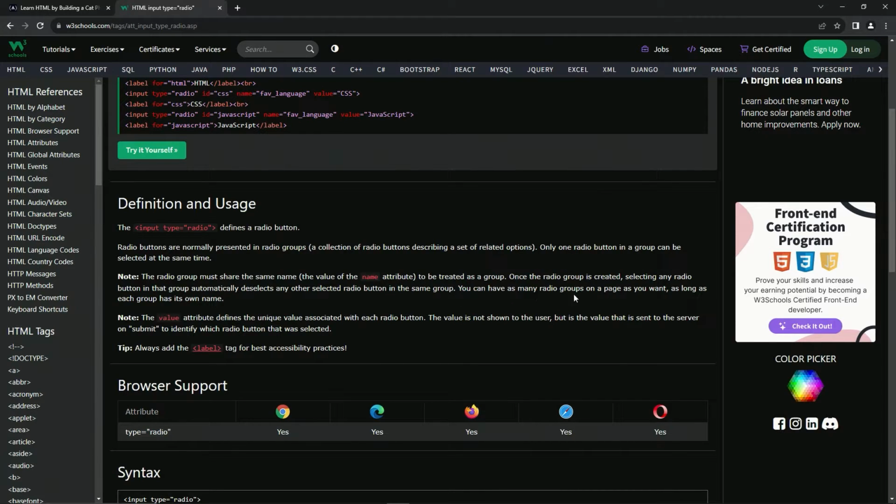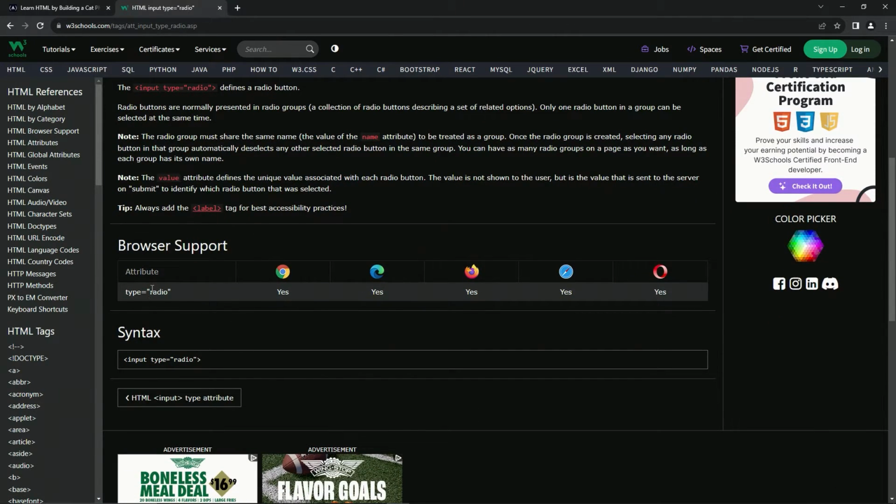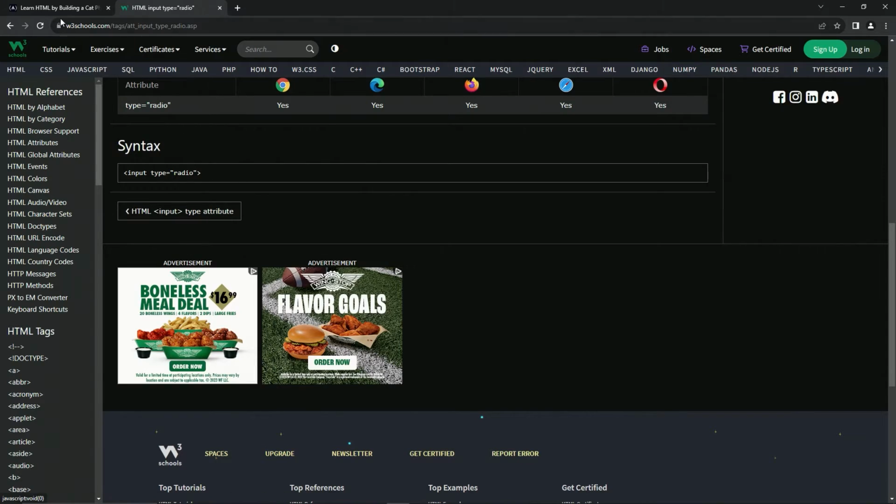We can have as many radio groups on a page as we want, as long as each group has its own name. Here's a note: the value attribute defines the unique value associated with each radio button. The value is not shown to the user, but it is sent to the server on submit to identify which radio button was selected. Also, we're always going to add the label tag for best accessibility practices, and we'll do that in step 45, I think. It's going to be type radio, and that's pretty much all we need to know about that.